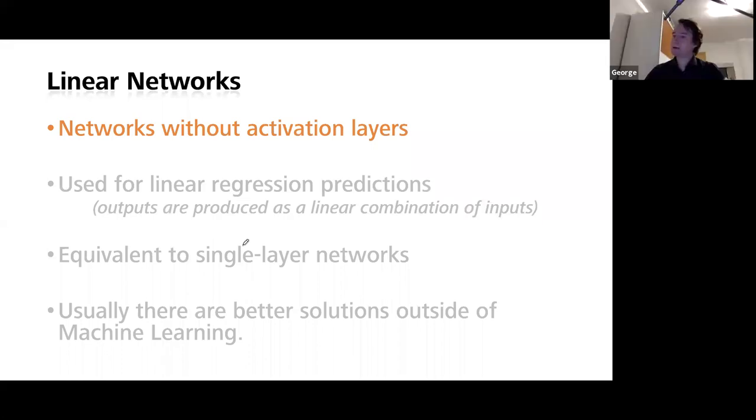Linear networks are networks without activation layers. And this is something that is quite useless, and it could be used for linear regression. It's basically like fitting a certain set of lines to produce a result. It's equivalent to single layer networks. If you don't use any activation functions, your network could be collapsed to just one single layer, and it's going to perform mathematically identical. There will be no difference, and there is no magic in these networks, so you always need to have some form of activation function.